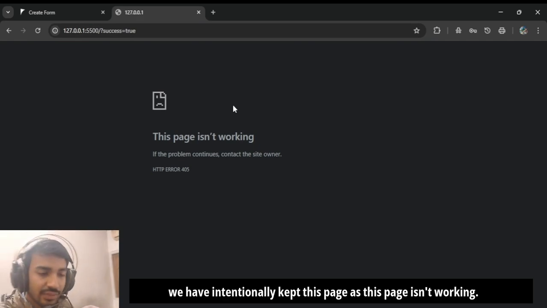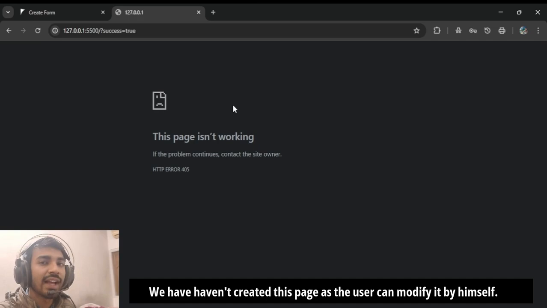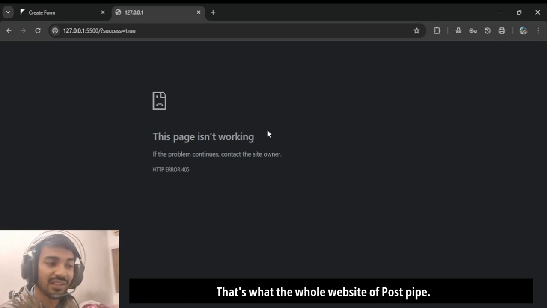And we have intentionally kept this page as it is, since this page isn't working. We haven't created this page, as the user can modify it by himself. That's the whole website of PostPipe.